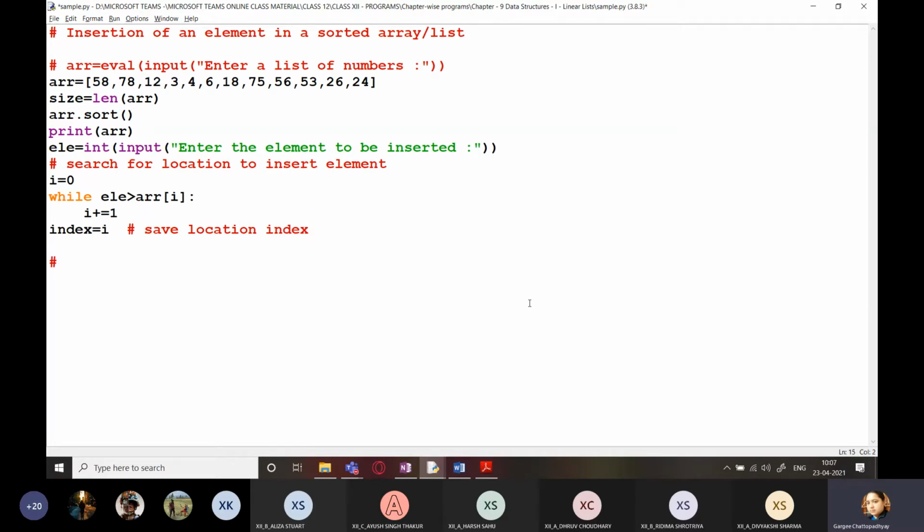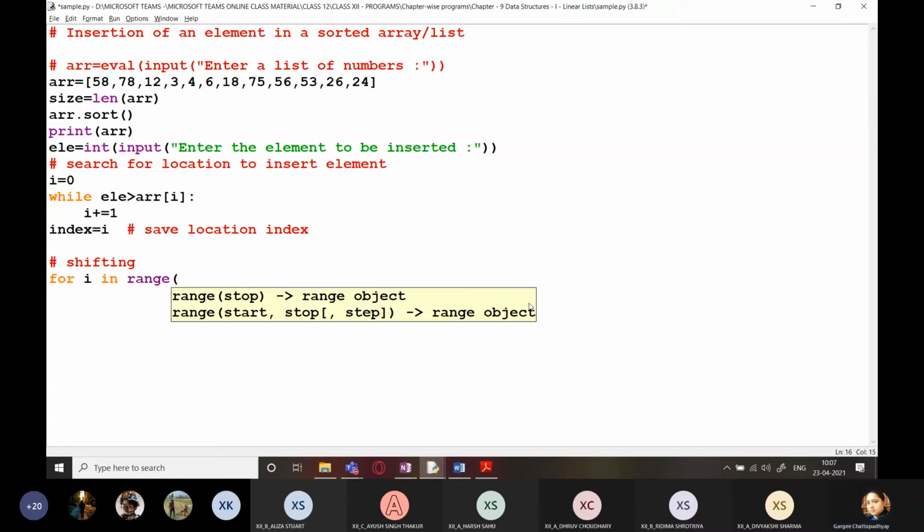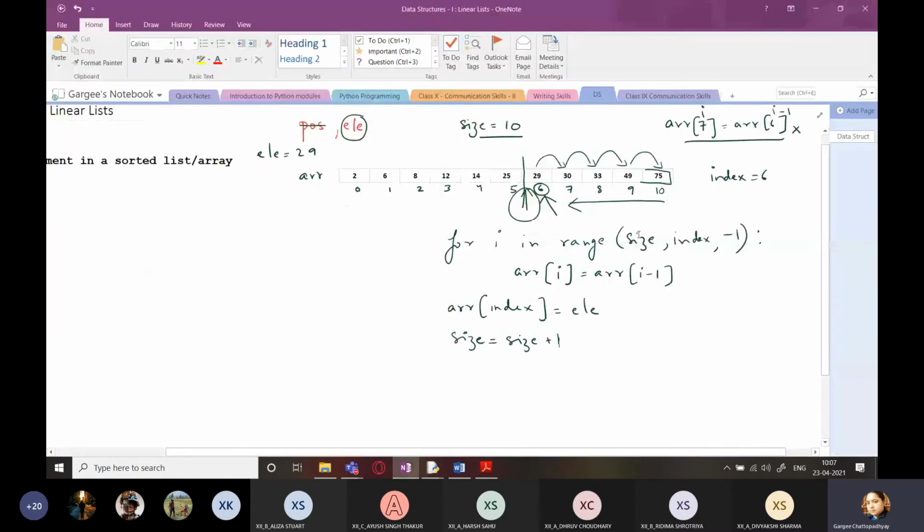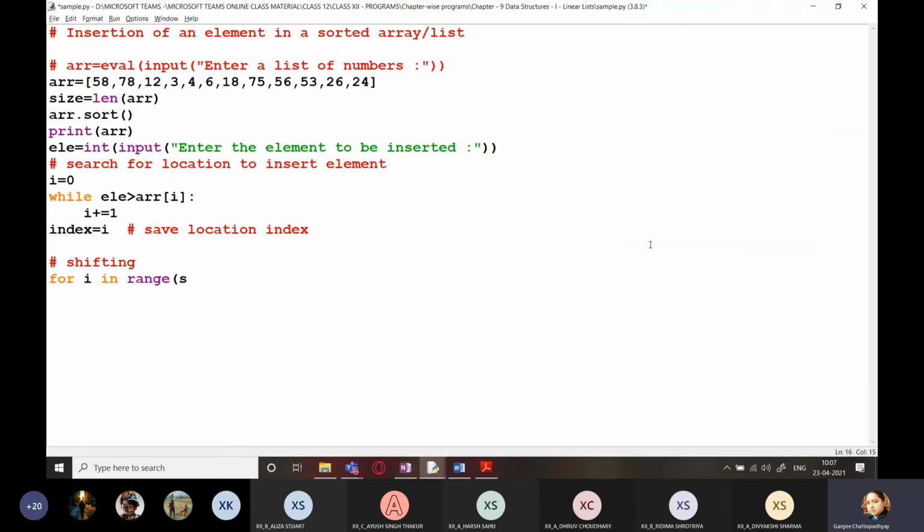Now next part is shifting. So how do we do the shifting? We first start with for I in range, and I have already told you, we'll start it from size and we will end it at index and move in the reverse direction.